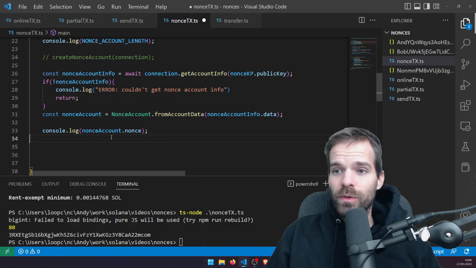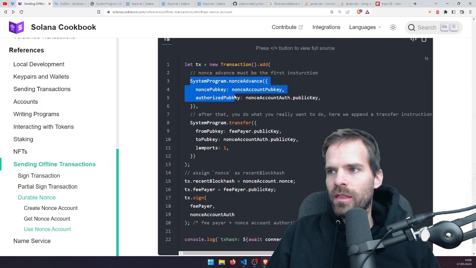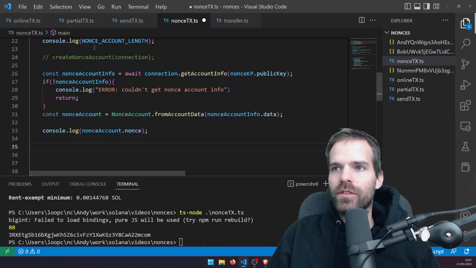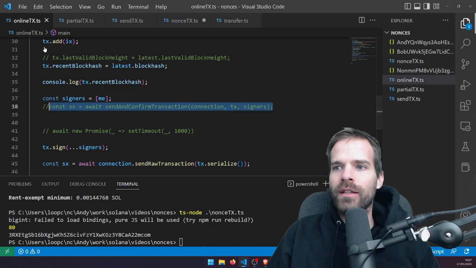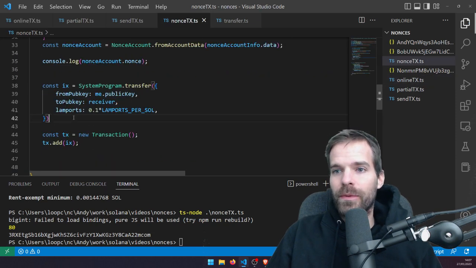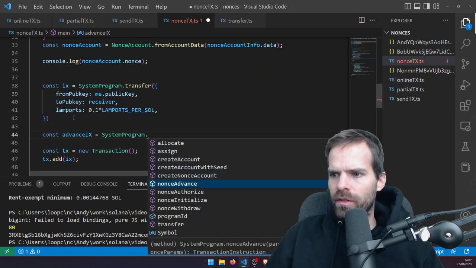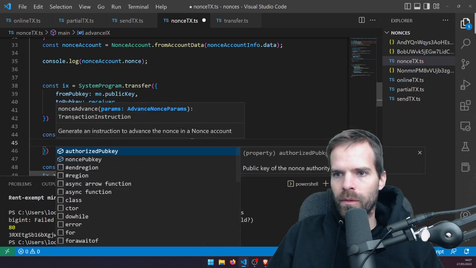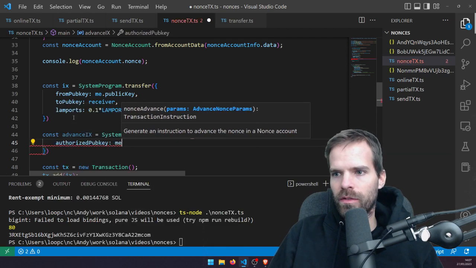Anyway, let's do a proper transaction with this. So what do we do? We just add the nonce advance and put in the recent block hash, the nonce of the nonce account. Because that's also a block hash. That makes sense. Right, so we do the same thing as we did in our online transaction here, except we now need to have a nonce advance instruction, which takes the authorized pub key and the nonce pub key. That should be easy, so that's me.